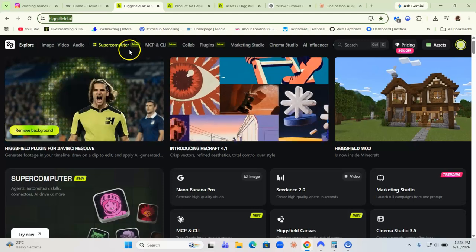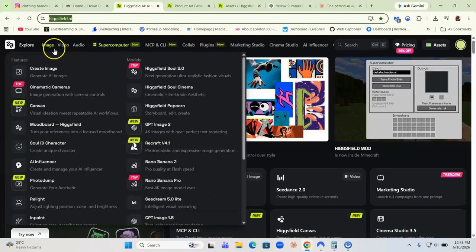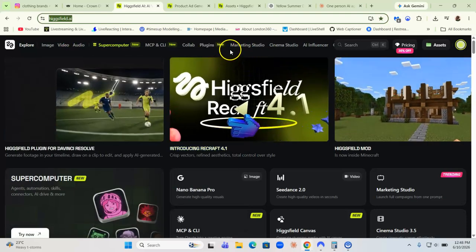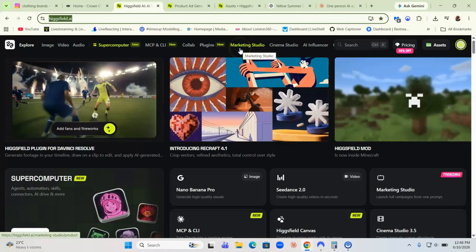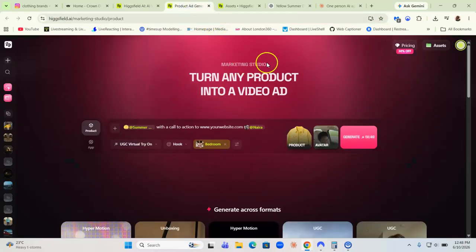Higgsfield.ai is an AI content platform where you can create videos, you can create images, right? So there are different models that they use. Now, here's the most interesting feature of this platform. It's called Marketing Studio. So here's the Marketing Studio. With the Marketing Studio, you can turn any product into an ad video, right? So turn any product into a video ad.